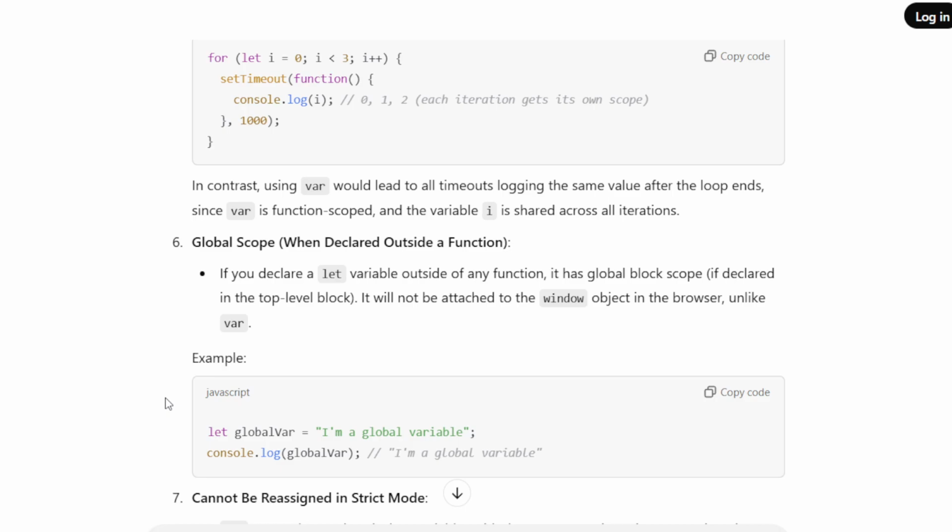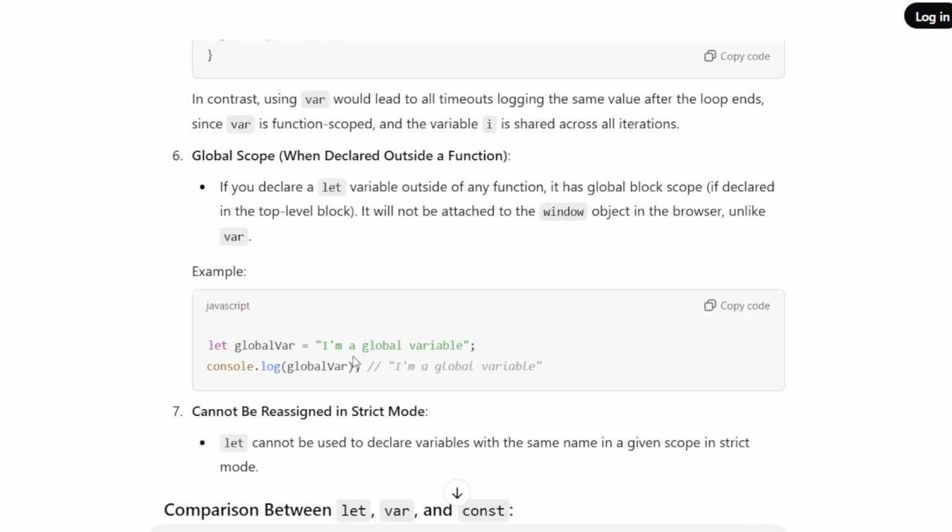Sixth, global scope. If you declare a let variable outside of any function, it has global block scope. It will not be attached to the window object in the browser, unlike var. Example.